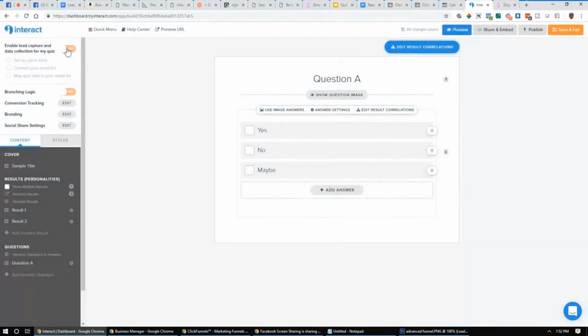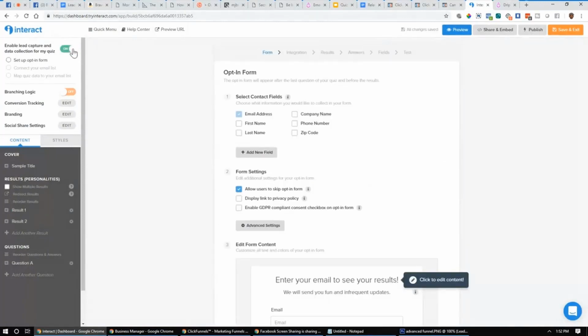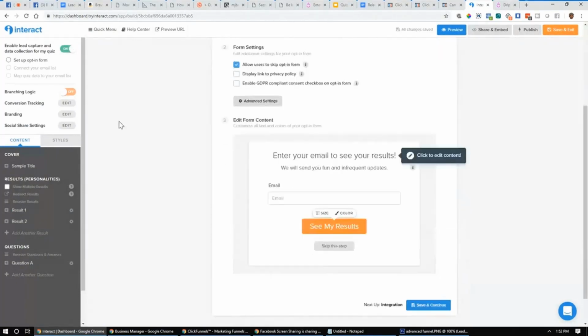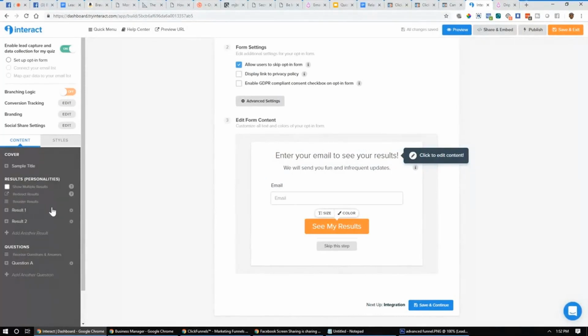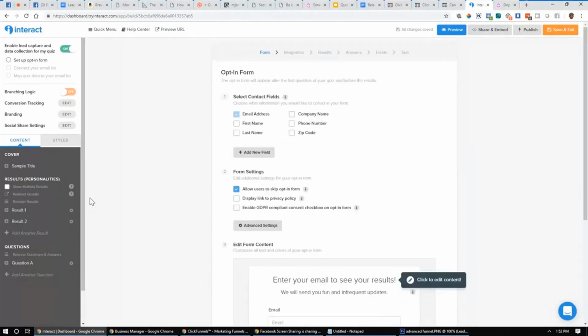You can also have a lead capture page, and you're definitely going to want to turn this on. What happens is someone goes through the funnel, they answer all the questions, and then they come to this page, and you want them to put in their email address before you send them the results. And then once they put in the email address, they get sent either result 1 or result 2, right?